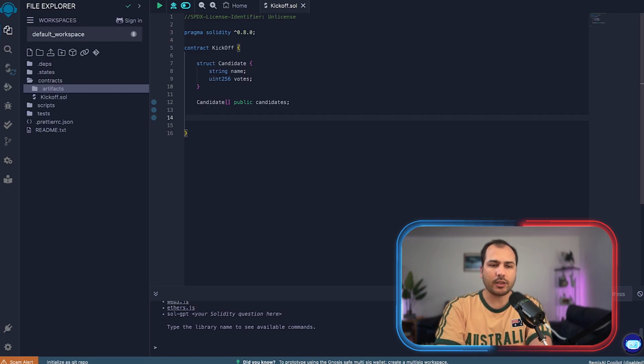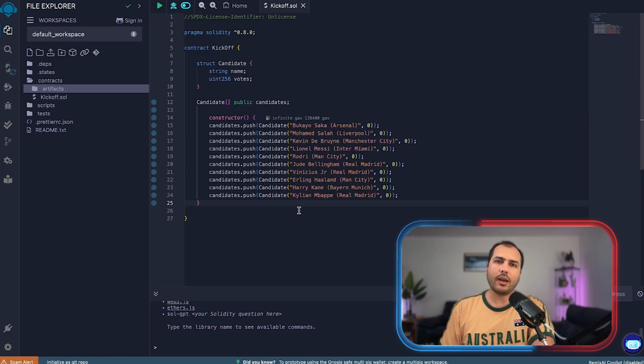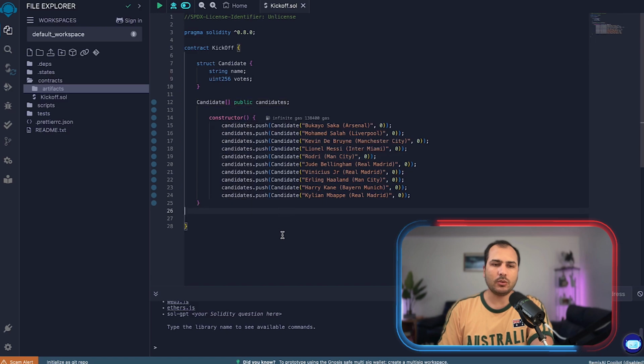So I need to create a constructor and add those candidates to this candidates array. So I created a constructor block and added those candidates to the candidates array. And the candidates we have for this application are football players. The top 10 ones, then we can see who will win in this voting. And yeah, that's what we are going to have for the candidates.